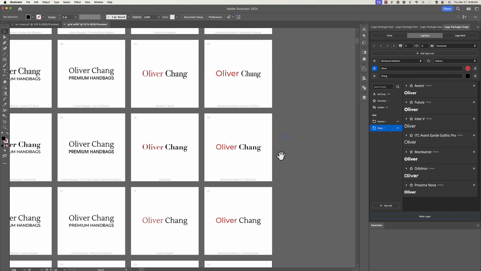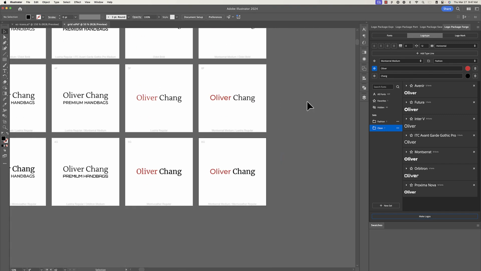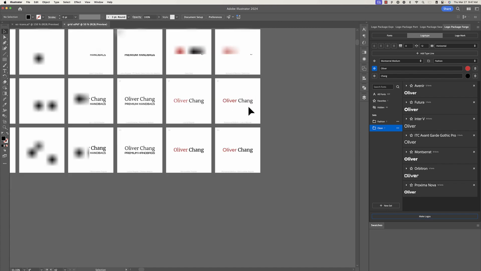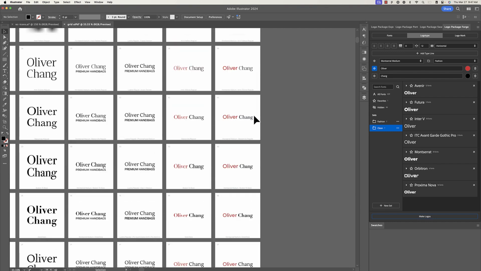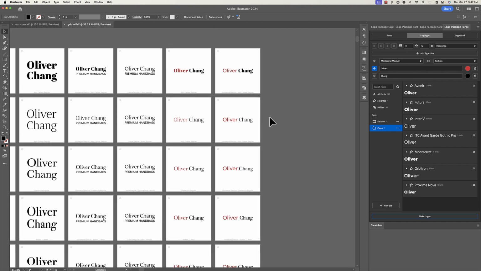And these are all aligned to the baseline. Obviously, the X heights in some of these are different, and you'd have to do some tweaking afterwards, but you can very quickly get a sense of how these two fonts will pair with each other. So this is a really powerful feature. Let's take a look at logo marks.